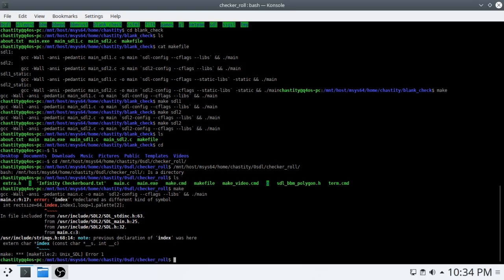Index redeclared as a different kind of symbol. Okay, this never happened on Windows under MSYS. So let's see now. In file included from usr/include/SDL/SDL_main.h. Note, a previous declaration of index was here: extern char *index (const char *).